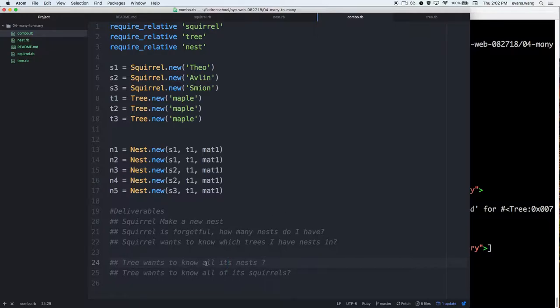Tree wants to know all of its. Tree wants to know all it is nests. Yes. No. Yes. That's why I'm a programmer, not an English teacher. Thank you, Johnny. Number one fan.